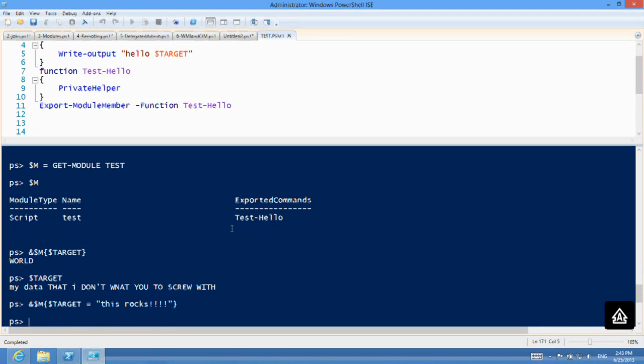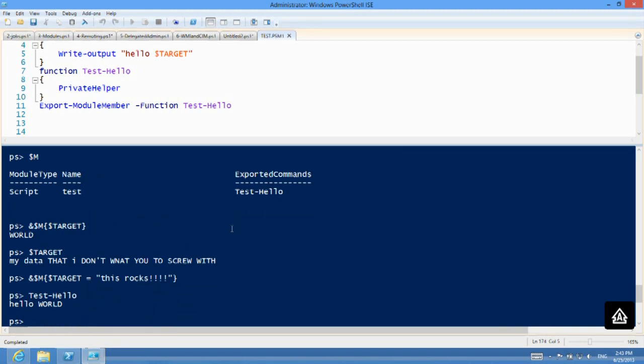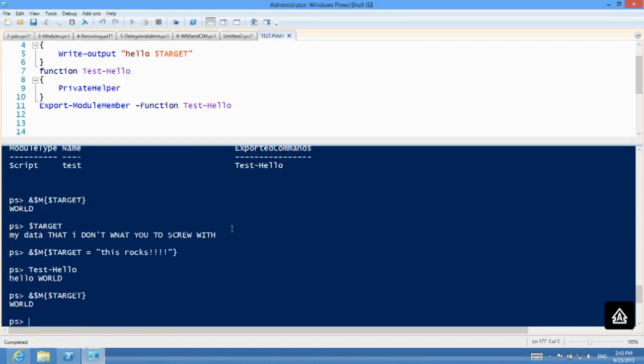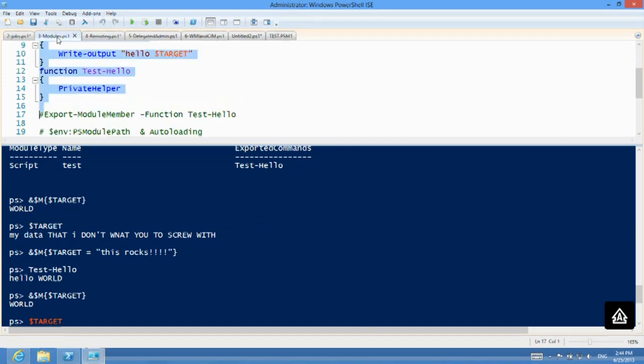And now when I say test hello, oh, you crummy rep. Did I do that wrong? Well, I did something wrong there. Anyway, you run the code in the context of the module, and we're actually out of time. So, let me see if there's anything else I really wanted you to understand about modules.